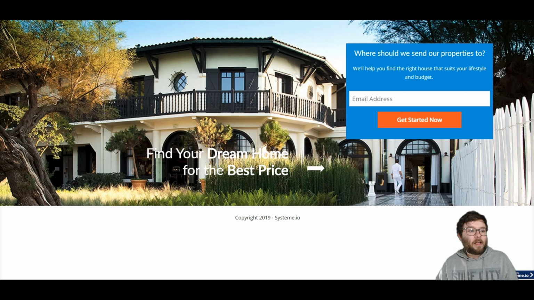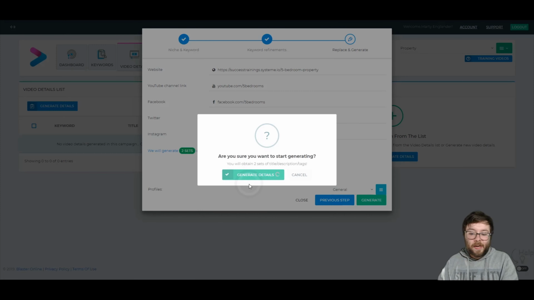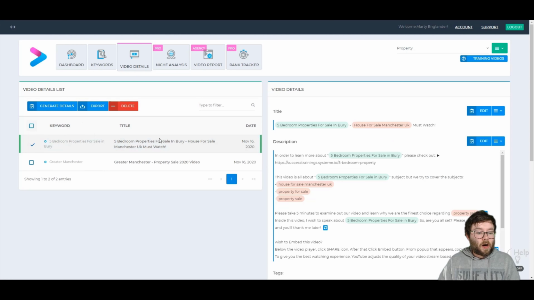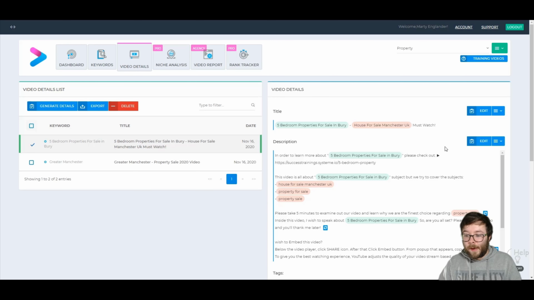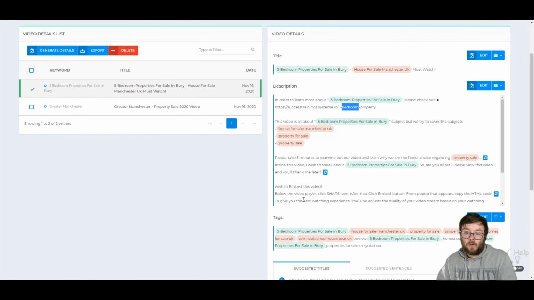Let's take that URL, jump into here, and put in the website, and then YouTube. You'll just put in your YouTube channel. I'm going to do 5-bedroom, and now I'm going to do generate details. We now have our property here, and you can see 5-bedroom properties for sale in Bury, house for sale, Manchester, UK, must watch. In order to learn more, please check out here. Cool. To be honest, I don't think we need to edit all of this.